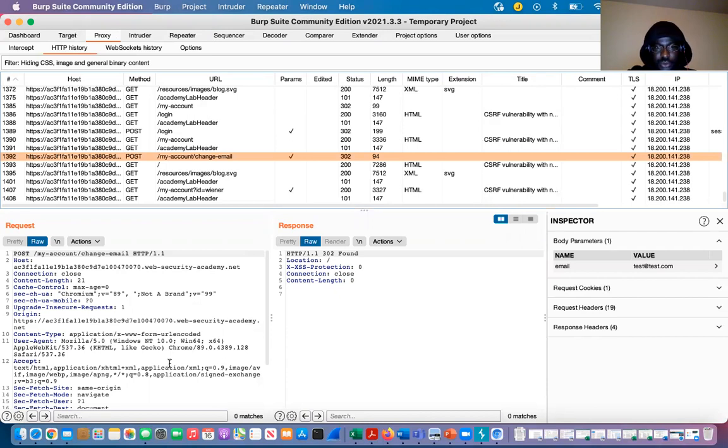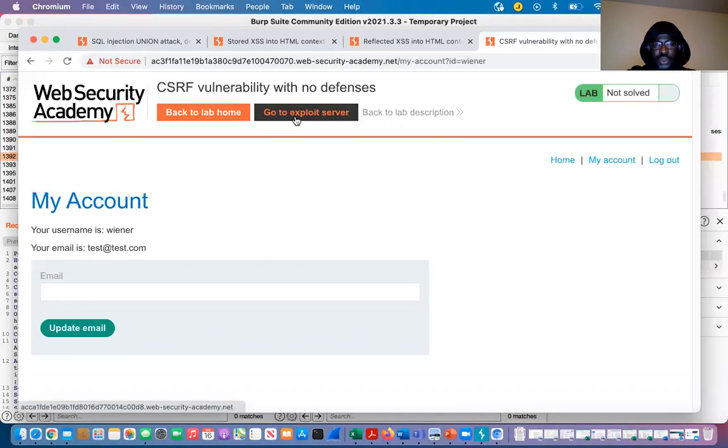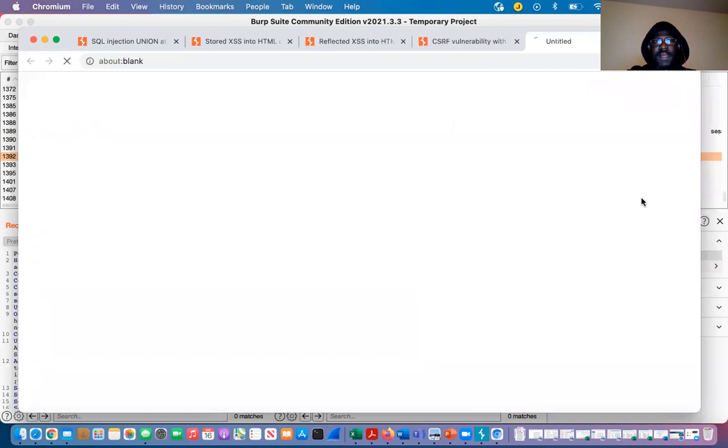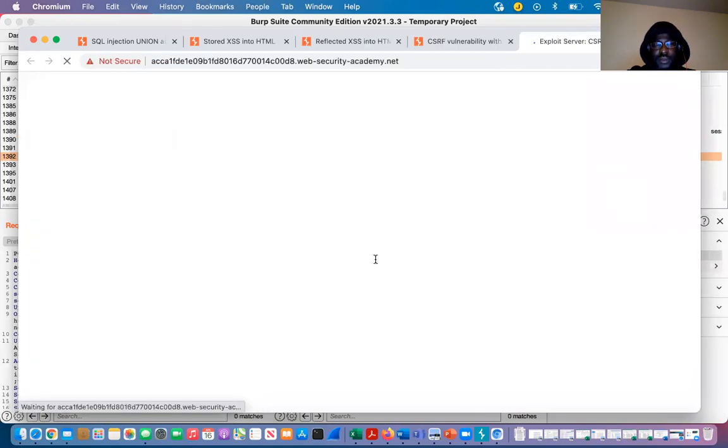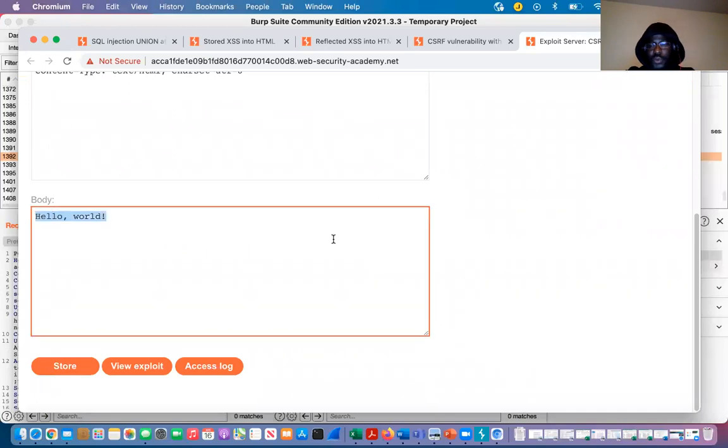So let's go to the exploit server side. In this body part, I've already typed it, so I'm going to copy and paste it, but we're going to create an HTML payload, which we're going to use to store it and use it to change the email. So let me copy and put it here.